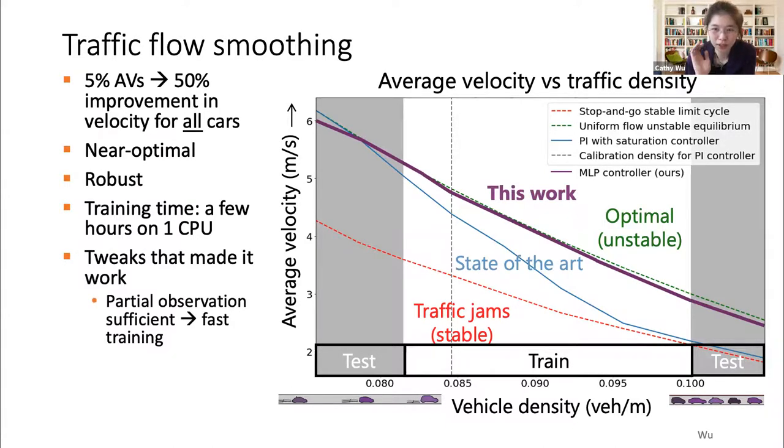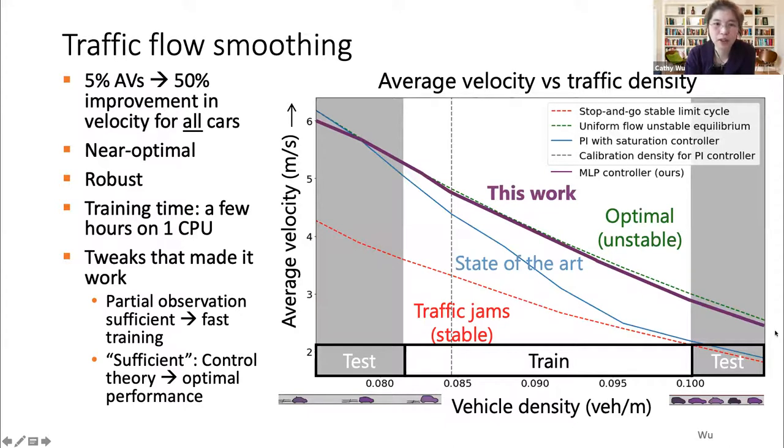And now what makes this work? Okay, so one thing that makes this work is that it is partially observed. So rather than observing the whole system, we observe part of the system, and that actually speeds up the training. So the neural network is very small, for instance. Another aspect that makes this work is that we can derive this upper bound from control theory, but we don't have the means to synthesize a controller that performs at this upper bound. We don't even know if that's possible. Okay, but it tells us sufficient performance.